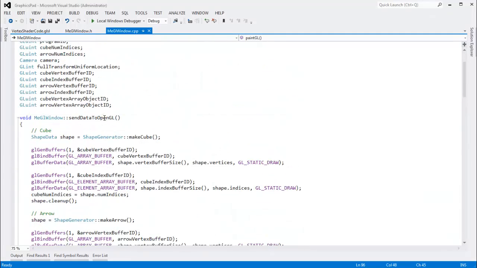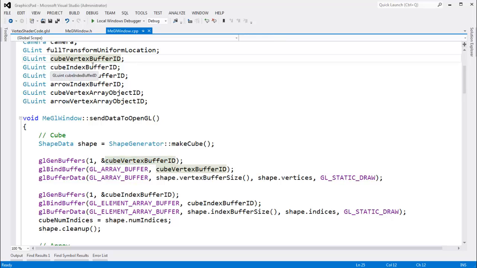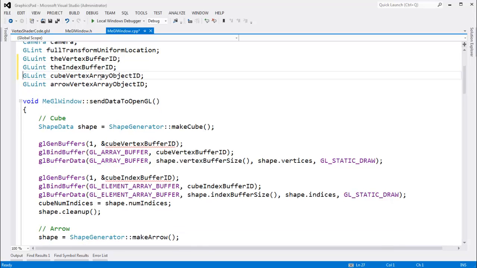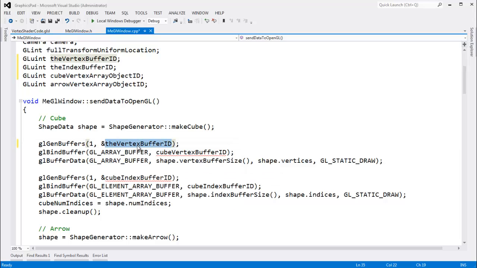Let's go to send data to OpenGL. Hopefully you're turned up to high definition. Instead of having a cube vertex buffer ID, I'll say this is the vertex buffer ID. It will be the vertex buffer for both the cube and the arrow. And we'll have the index buffer ID as well. We can get rid of this, get rid of this. We'll maintain our vertex array object so we don't have to do all the attrib stuff. And then right here I'll say this is the vertex buffer ID. We'll bind the vertex buffer ID to our array buffer binding point.